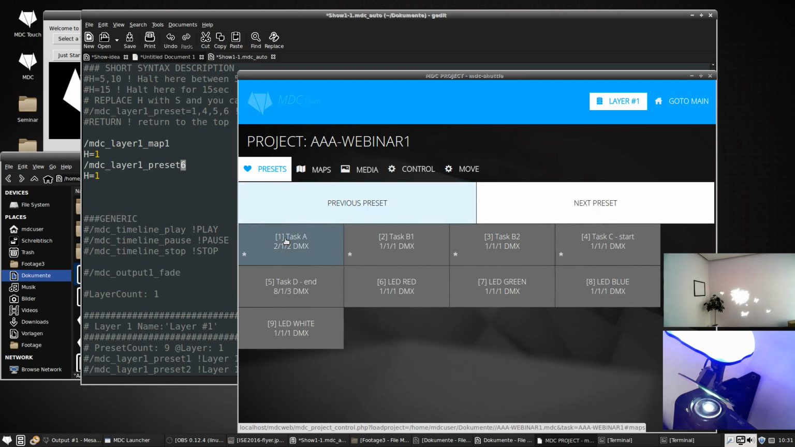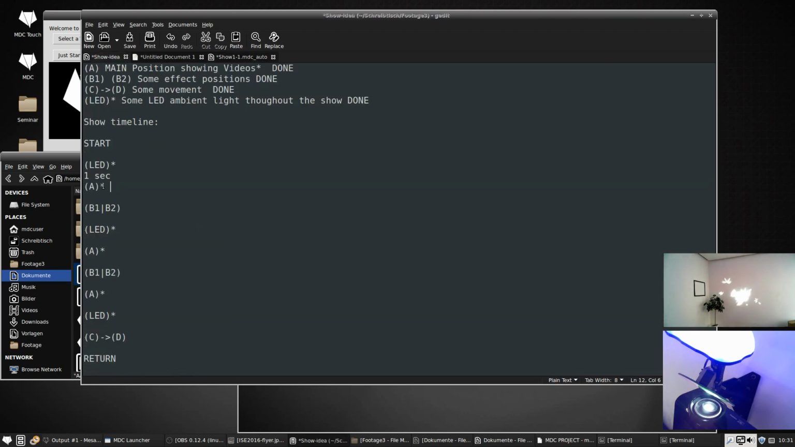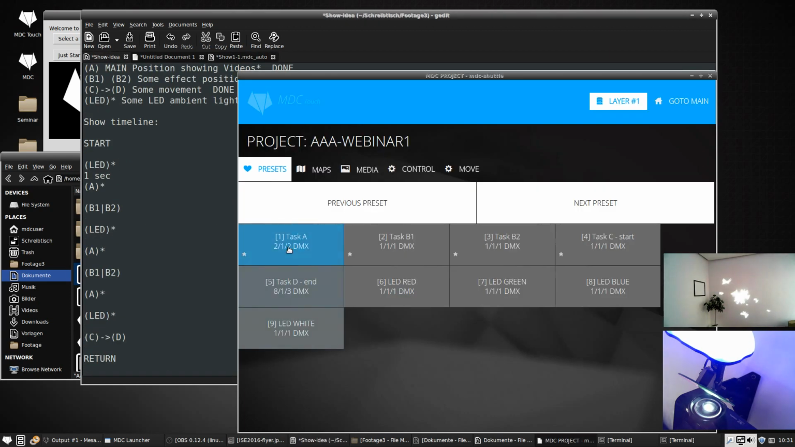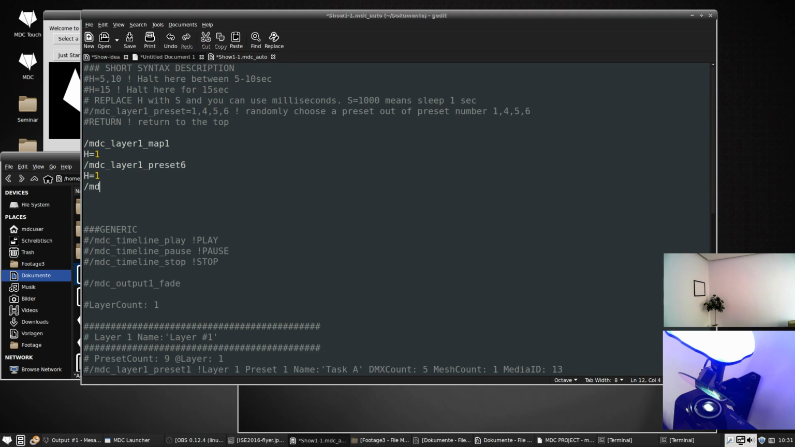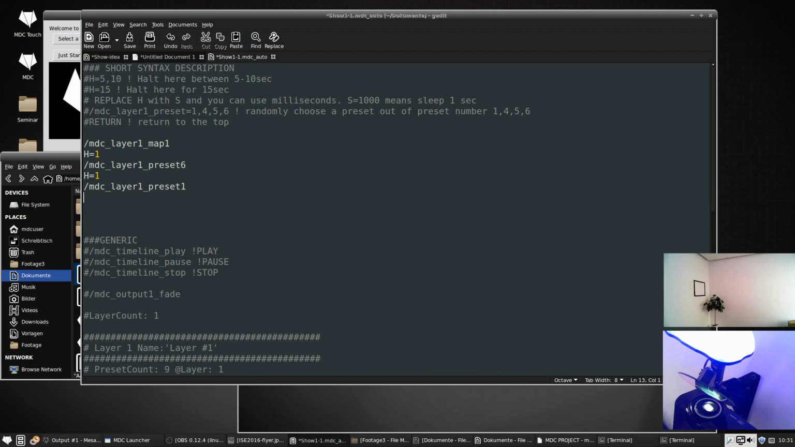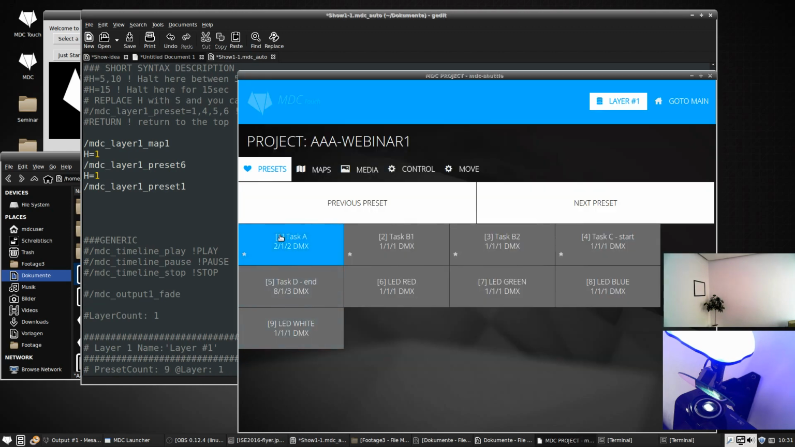So if we want to accomplish task A, like our show description says, the next is task A. Well, let's just look at preset 1. I click it. Okay. Now we are on task 1 and I choose it. So what I do now is MDC, layer 1, preset 1. Preset 1 is task 1. Okay. We reached now preset 1.